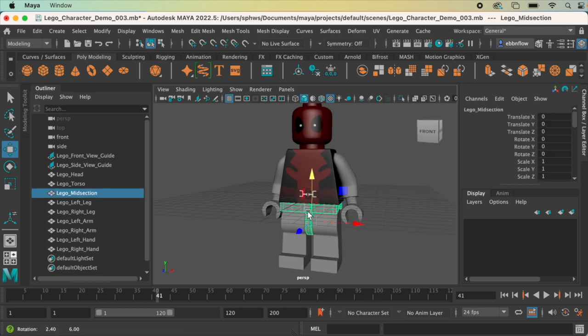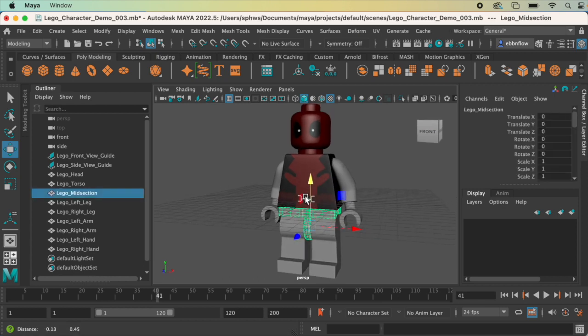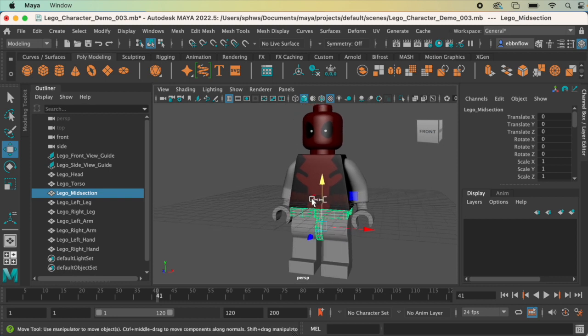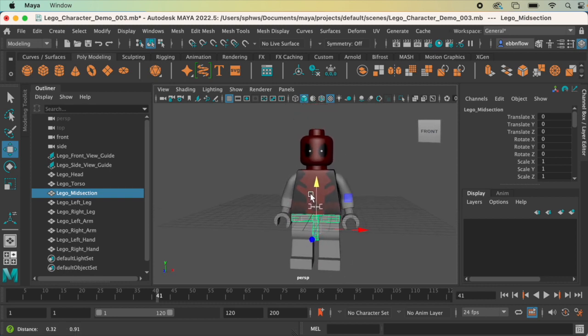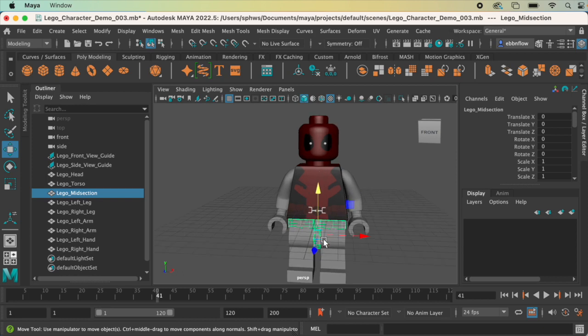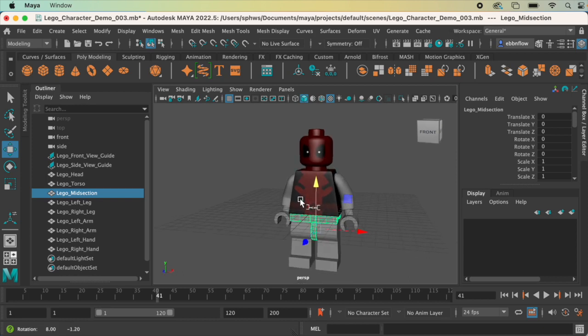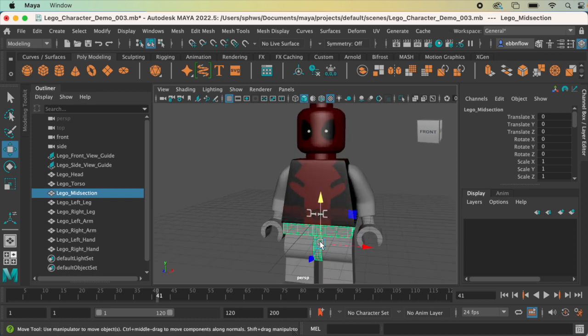Now we're going to be working on everything from basically the lower torso and also the legs, and then we'll leave the arms for last. Yeah, so that's going to be the next set of tutorials. First thing I'm going to do is work on this area right over here, just to set this up.